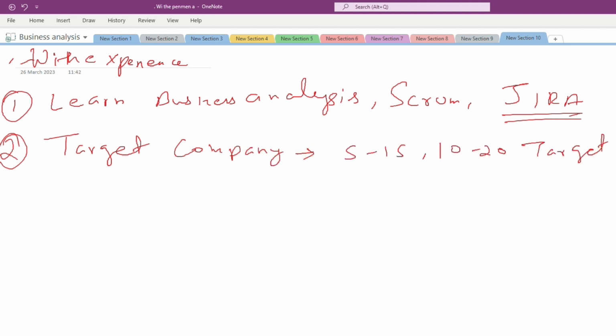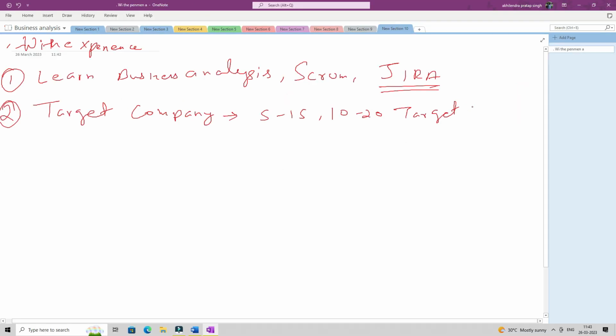You have to be very thorough with business analysis, Scrum, Jira. I mean, you can use any other tool you like, but I recommend Jira because it is one of the most popular tools, and chances are the company at which you are going to interview is probably using Jira.